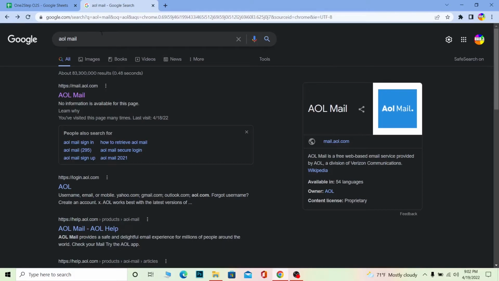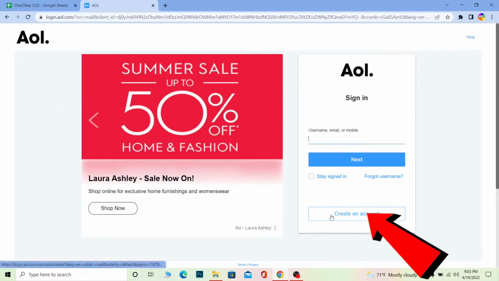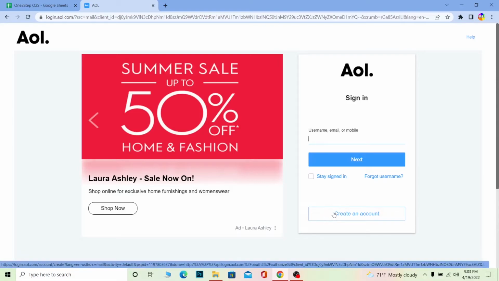So first step, you want to search for AOL Mail and click on AOL Mail. Once you click on it, it's going to take you to the official website of AOL Mail. From over here, you can log in to your account or create yourself an account by clicking on create an account. But we already have an account, we just forgot the password of our account.